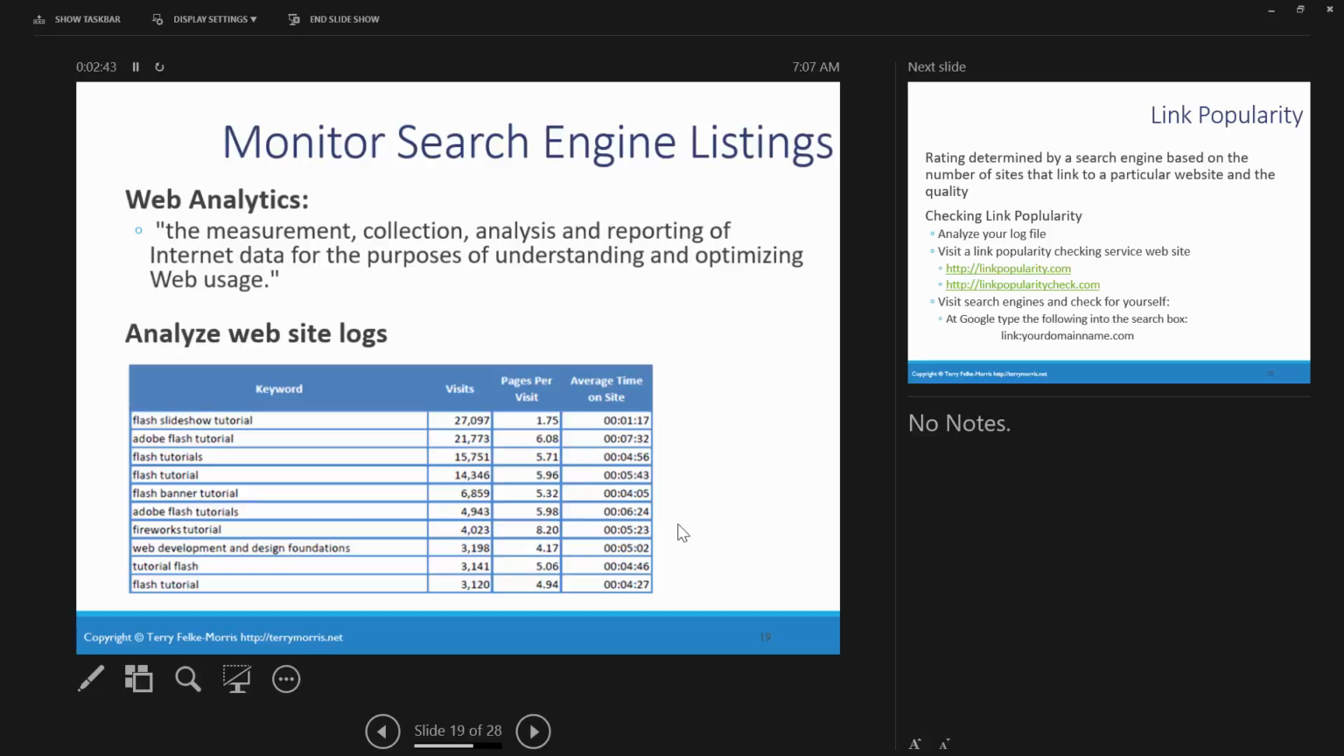Web analytics is an interesting concept. It's basically being able to look at the data and extrapolate or get information out based on that data. You may have heard of the term data mining. Does it mean the same thing? It's a similar type of idea.